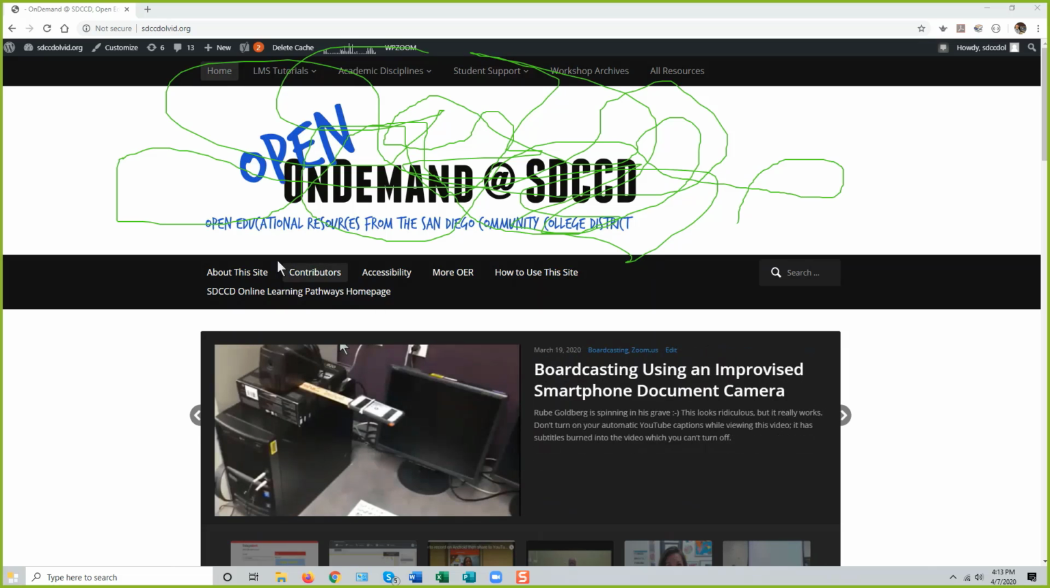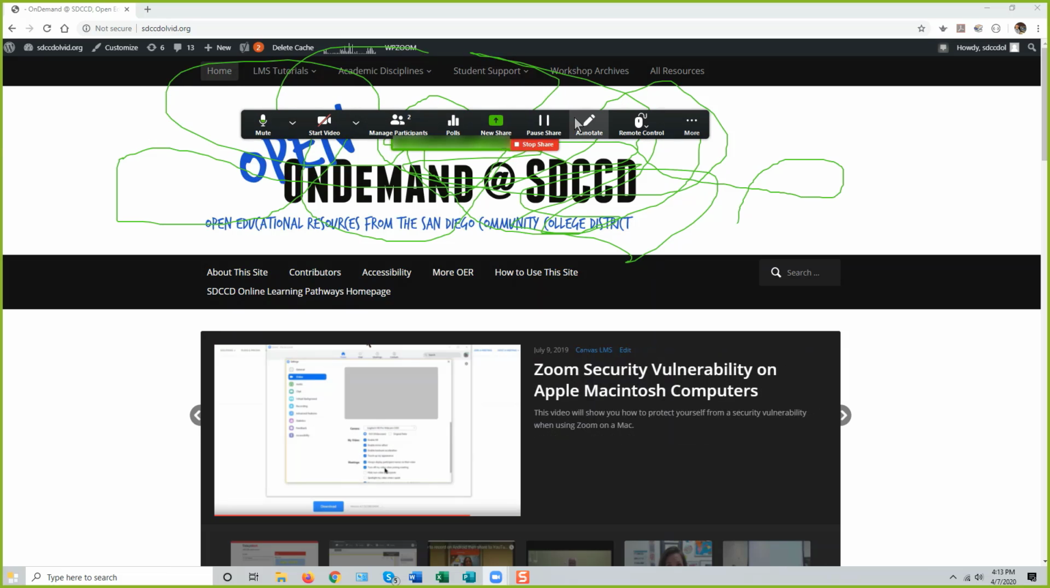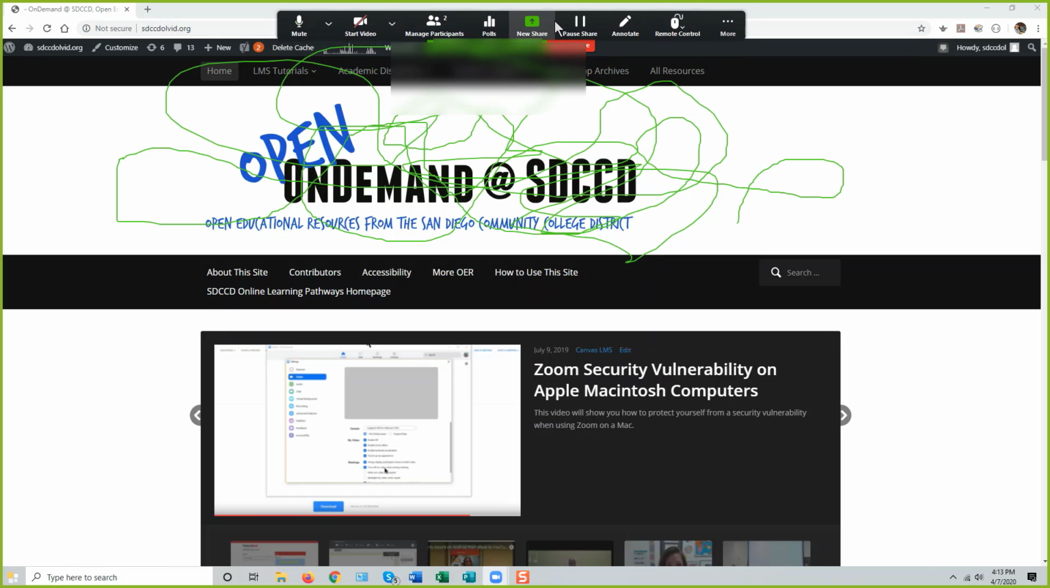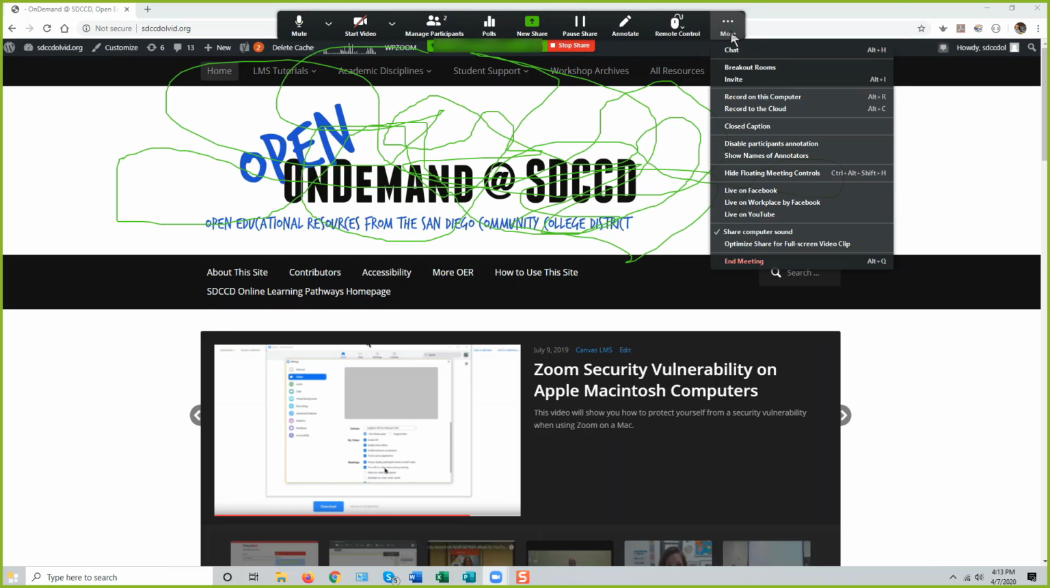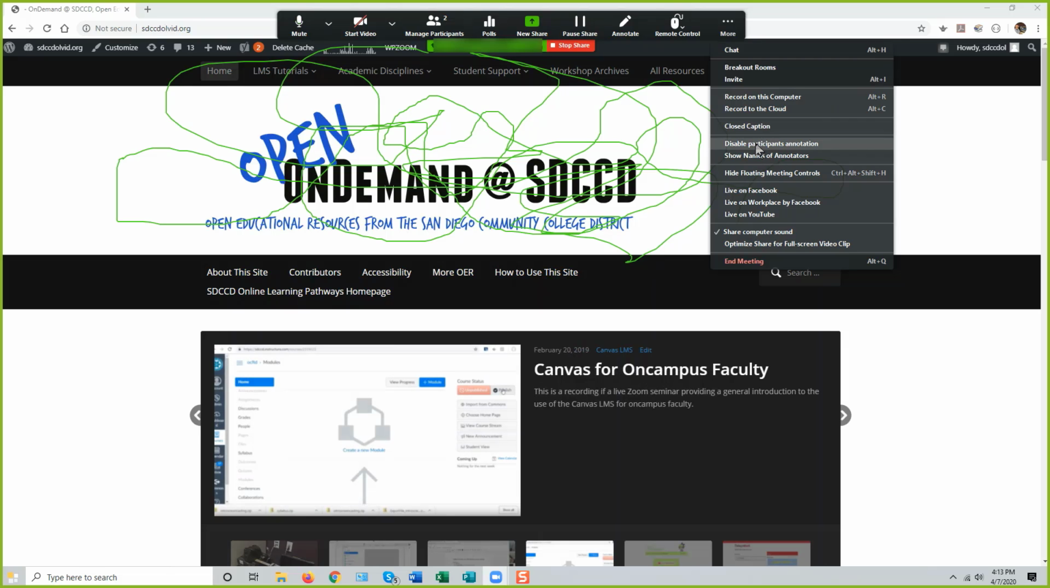You can prevent this sort of behavior by going to your share control bar that will probably be at the top or the bottom of your screen when you're sharing your screen, going to the More menu and selecting Disable Participant Annotation, and that will prevent them from being able to do this.